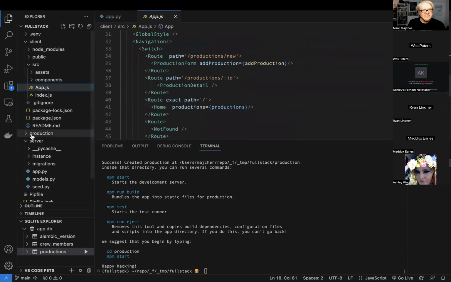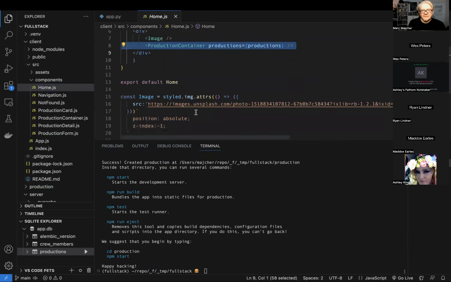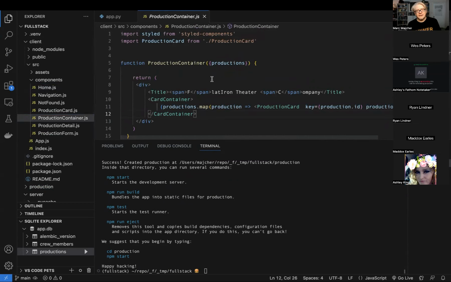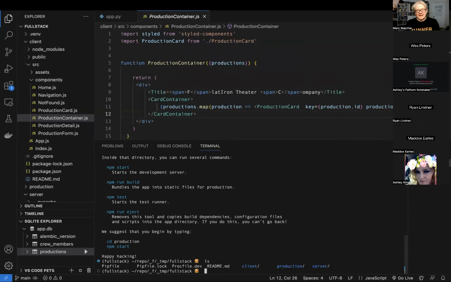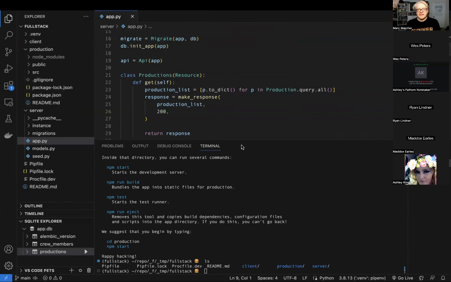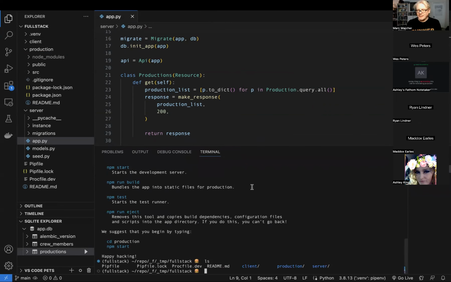Cool. I had a bunch of switches. Let's look at main or home. So it had an image and it had a production container, some other stuff. Great. Oh yeah, I remember how React works. Cool. Awesome. Hey, look at that. Let's go. So this is not going to be as pretty as the other one, but something that is working is prettier than something that is not working.